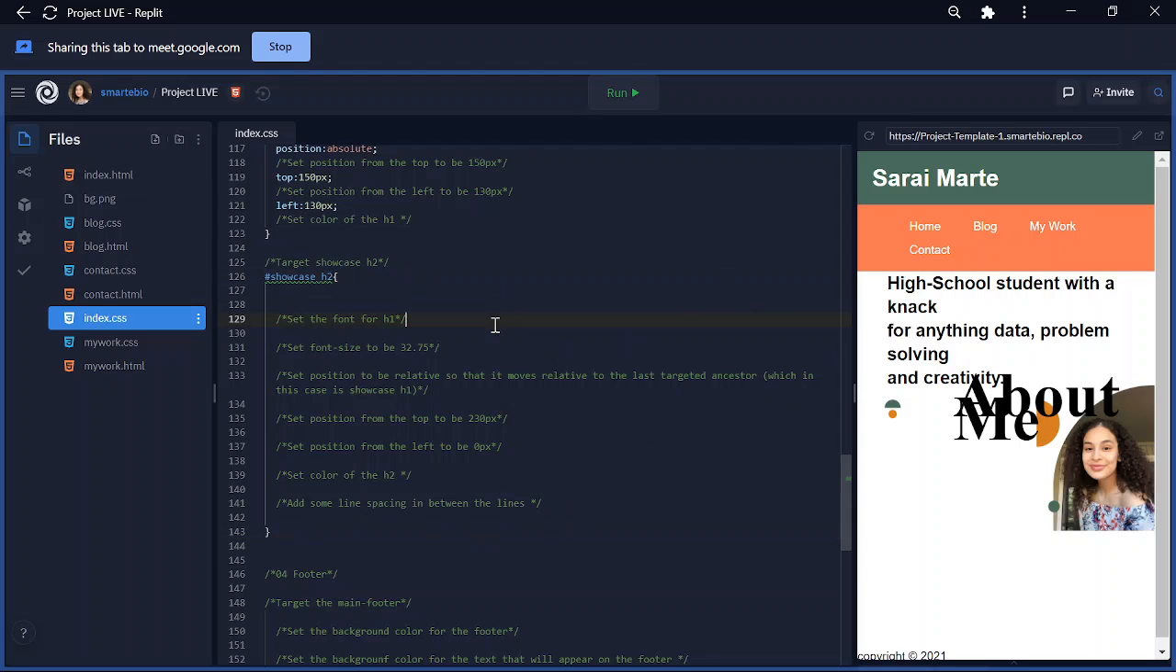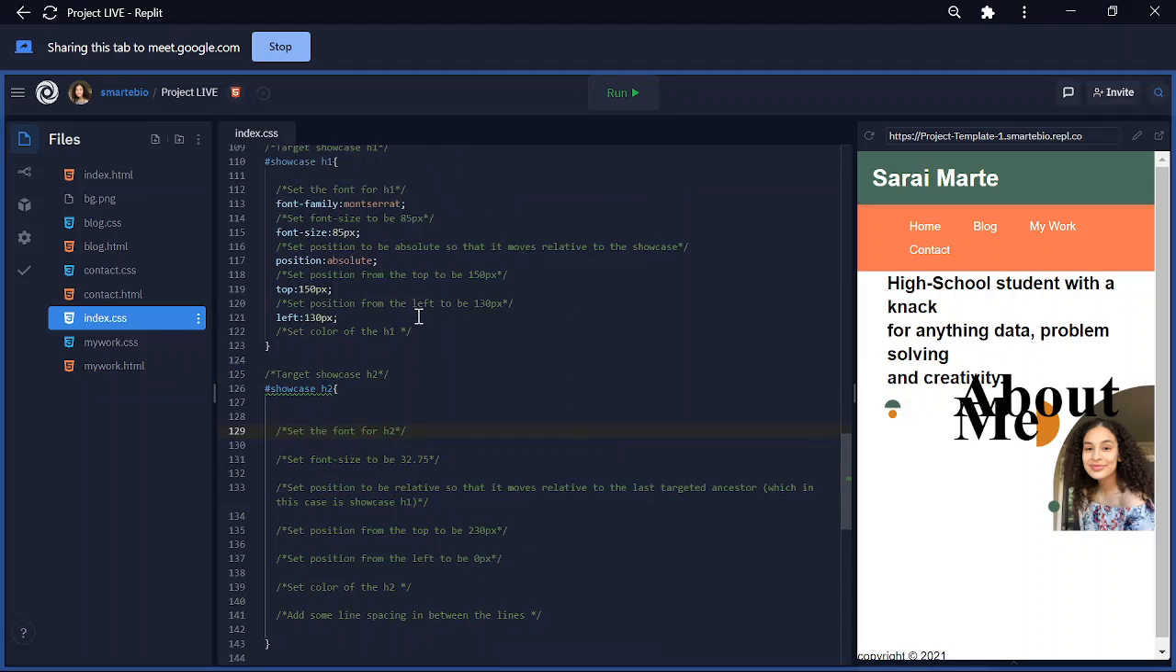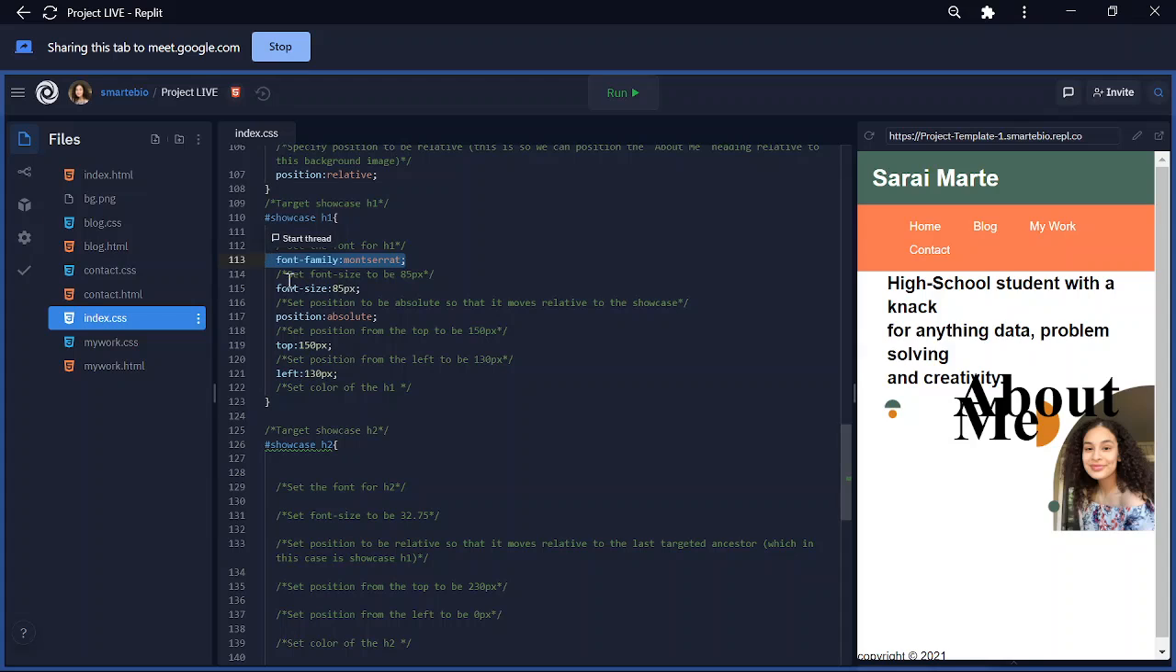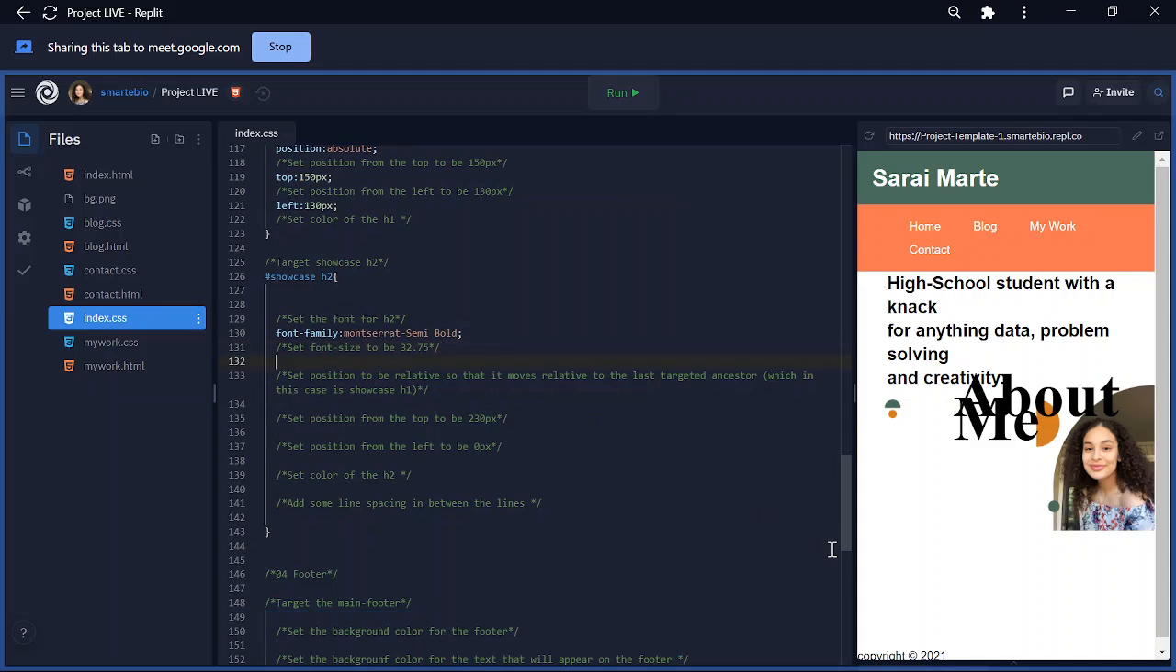Okay, we're going to set the font for heading 2. Don't know why I have heading 1 here. Heading 2. We could just copy it here. Paste that. And then set the font size. We're actually going to do Montserrat semi-bold. So let's do that. So it looks kind of where we want it to be. Then we're going to set the font size to 32.75.